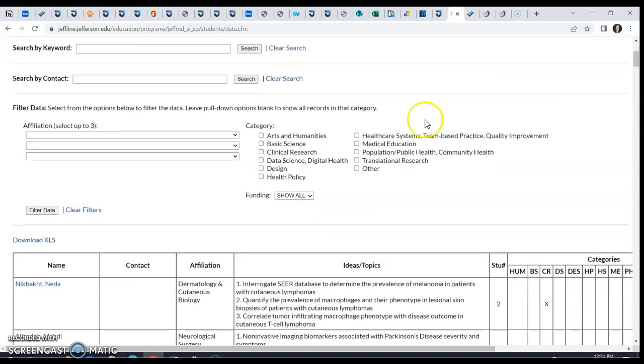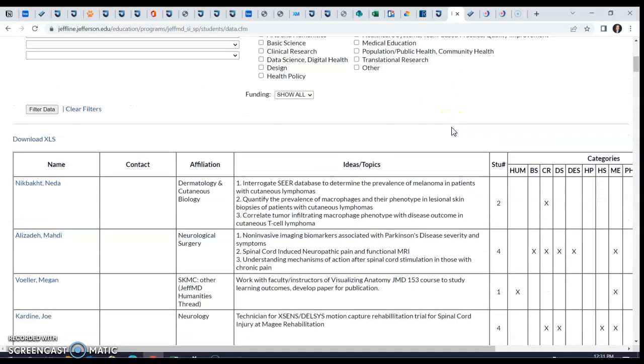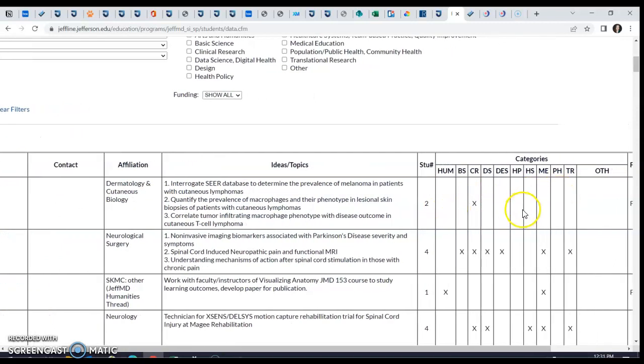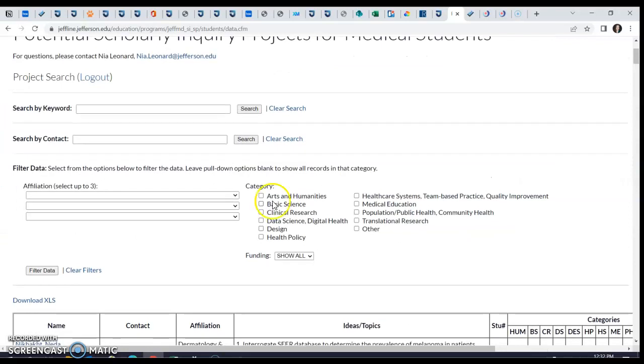So just a few notes about how to go through this. If you scroll down, there are the names of different PIs that you can work with, their affiliation, and ideas or topics. We also have the different categories for the different tracks that these projects would fulfill. If you have something specific in mind, whether it be different categories you want to work in, keywords, or a specific PI, you can also search that and then it will come up, so you have to scroll through less.